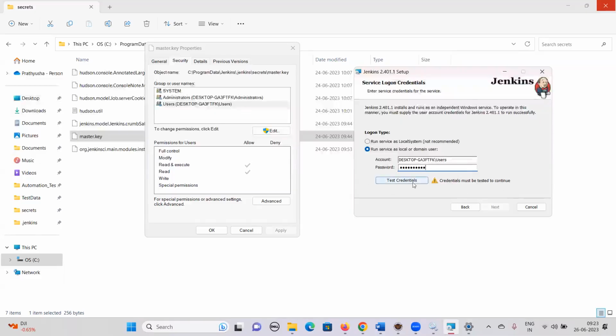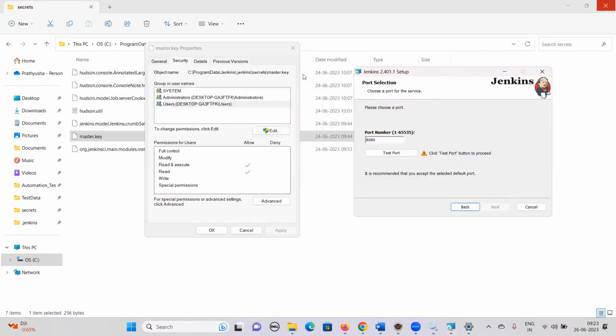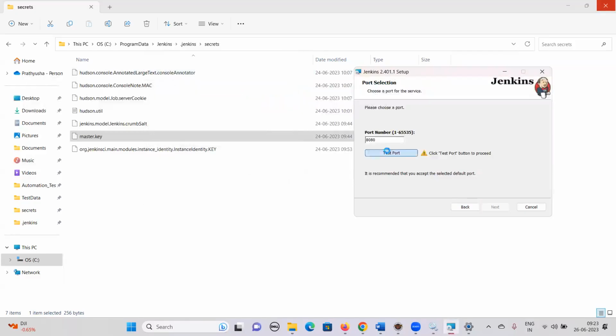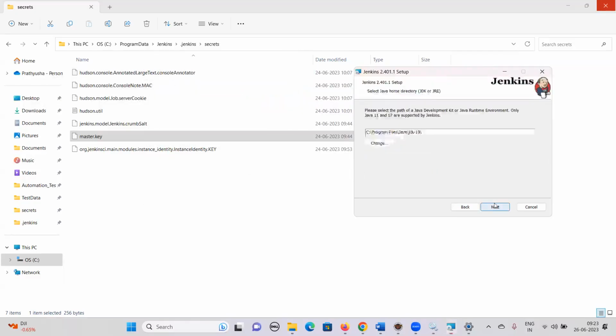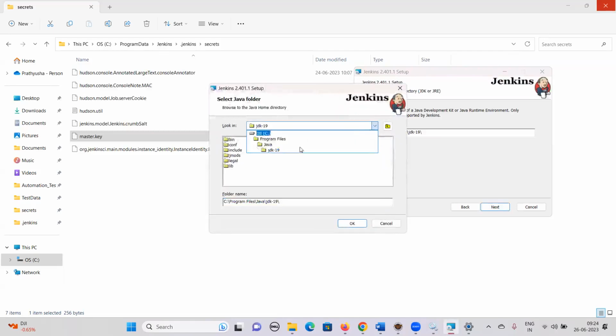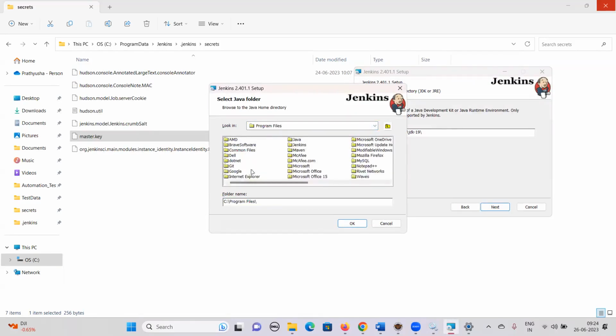So credentials must be tested to continue. So it's not allowing me. Let me take the default only. Okay. So 8080 port is available. Next, here we have to change it for 17. Okay. So we already looked into that issue, right?